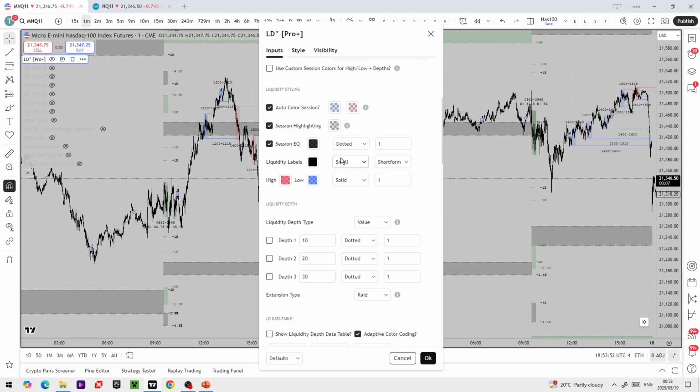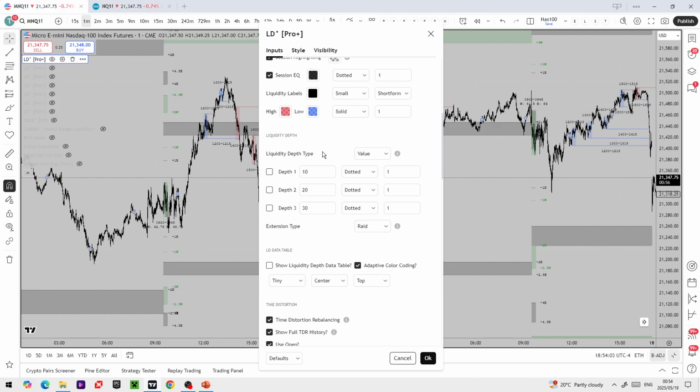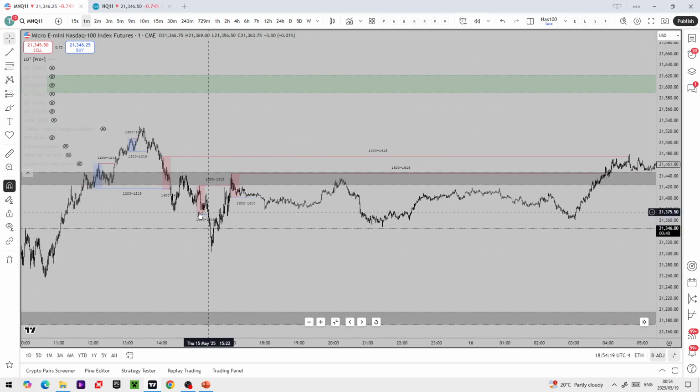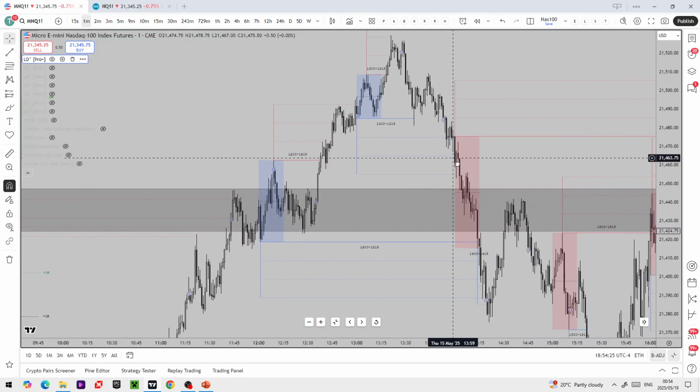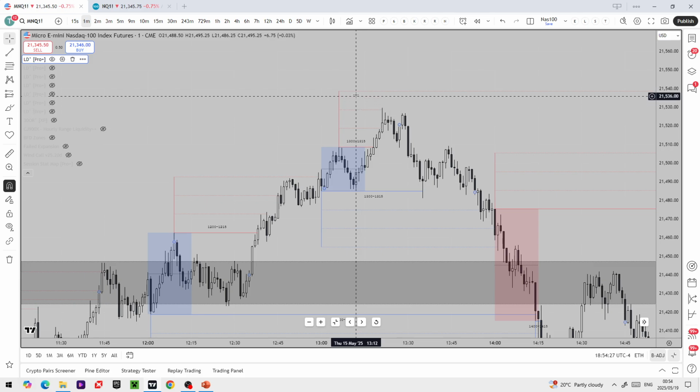The liquidity labels, you can either have them as short form, long form, small, tiny, depending on how big you need to see them. Session EQ, and scroll a bit further down, we have the liquidity depth type. This would either be a value, ticks, pips, or percentages, depending on whether you use metals or forex. And once you click this function on, and if we use it on NQ, for example, you would then start to see these plot values, in this case, of $10, $20, and $30 above and below the range.